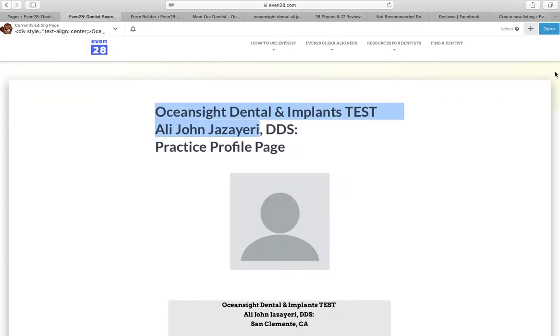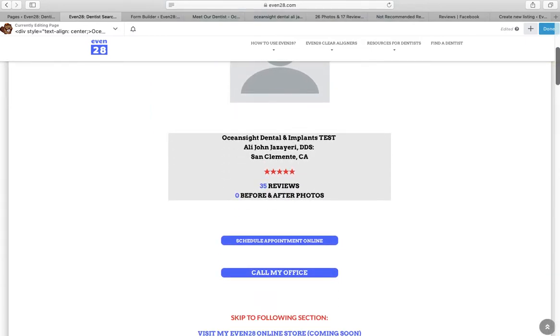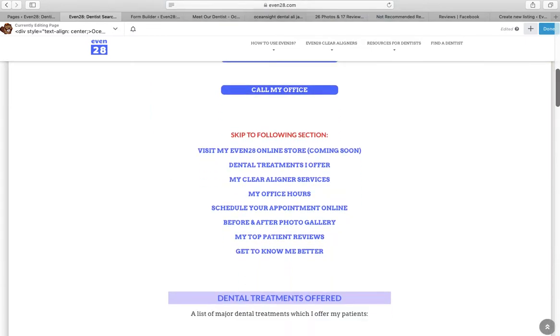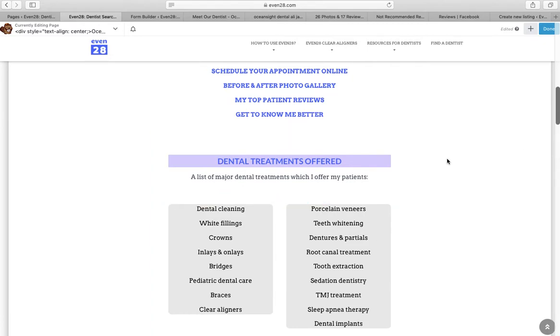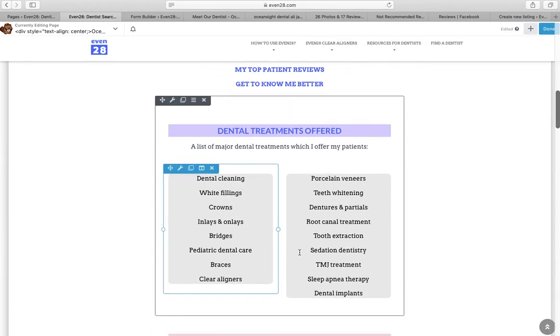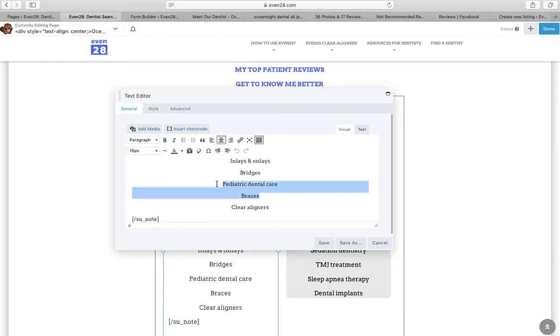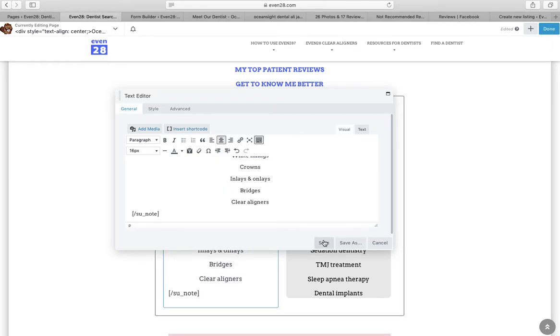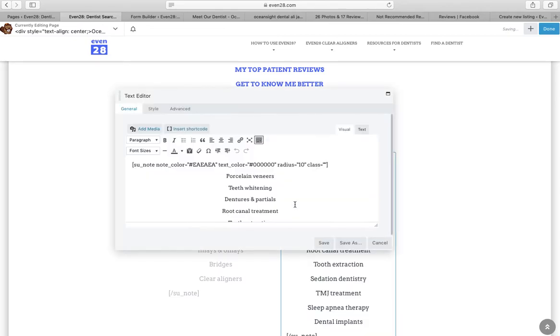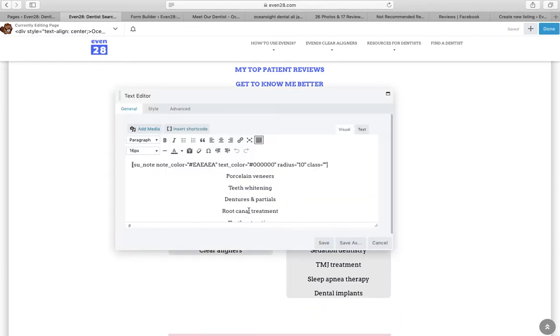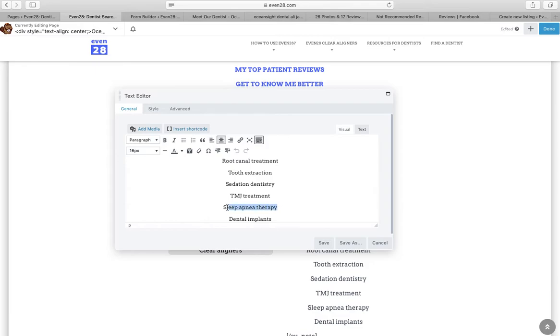Okay, let's keep going on. So you just eliminate the services the doctor doesn't offer. So this doctor, as we mentioned, he doesn't do braces or pediatric care. And we didn't see any sleep apnea anywhere. So you have to spend 2-3 minutes on the website to figure this information out.